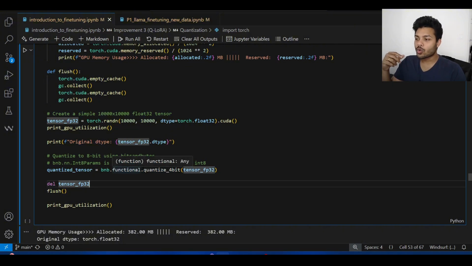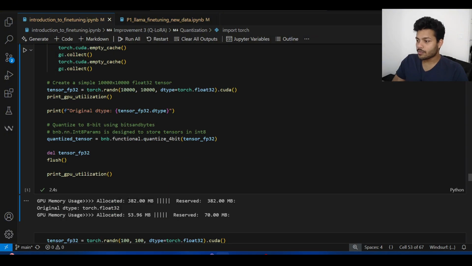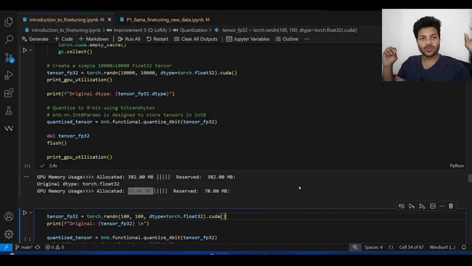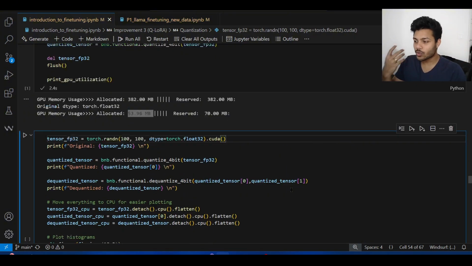So for now, let's quantize it to 4-bit, and I call bnb, the bitsandbytes dot functional dot quantize into 4-bit. You can pass it any weights and it will quantize them. So let's see. Before, my GPU utilization was 384 MB, and after quantization, it becomes just 53 MB. So when I went from float 32 to 4-bit, I reduced it almost 8 times, which is crazy. Now let's take this quantized vector and make it back to the original format. We'll see whether that's the same or not.